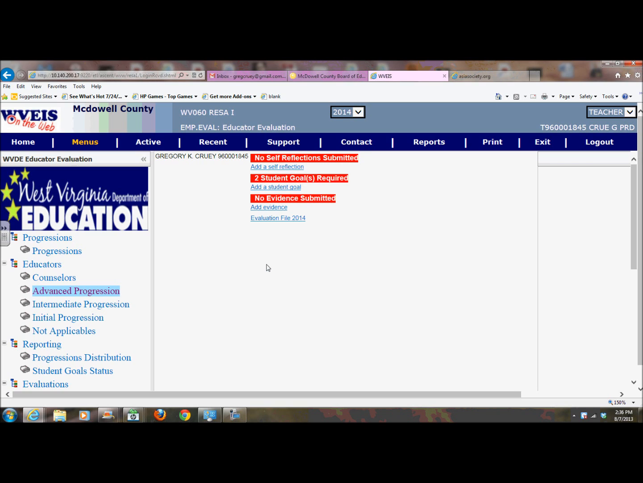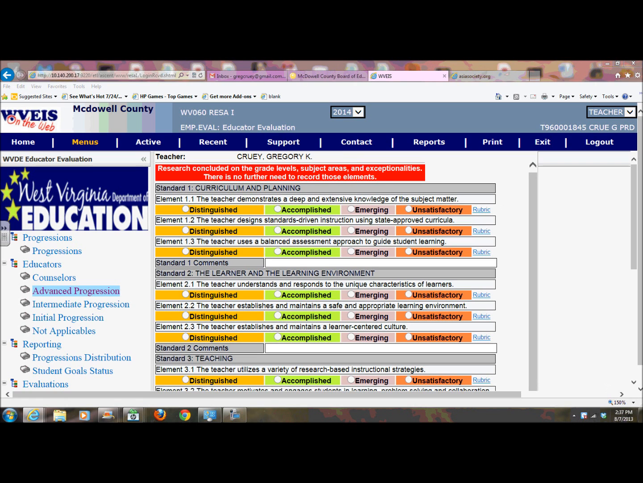And it gives me some choices here. The first one is to add a self-reflection. I could also add my student learning goal. Or I could submit evidences, and I'm going to start today by adding a self-reflection. So let's click on that and go to that form. And there's the form. Let's talk about it and fill it out.